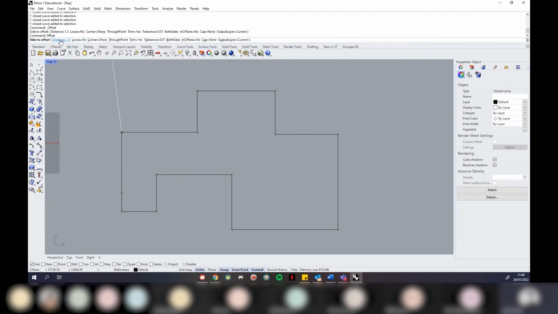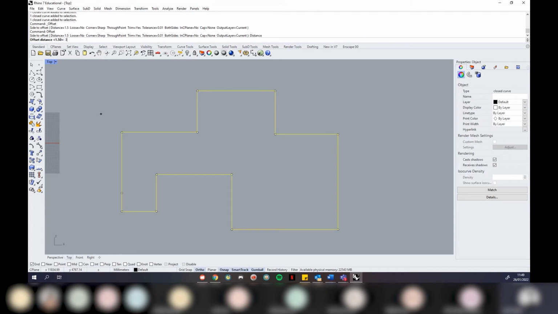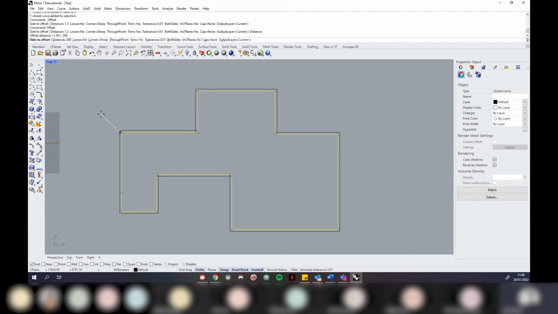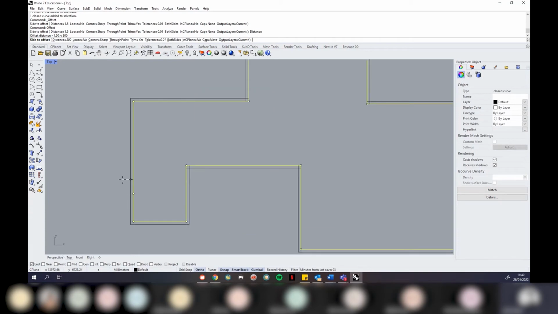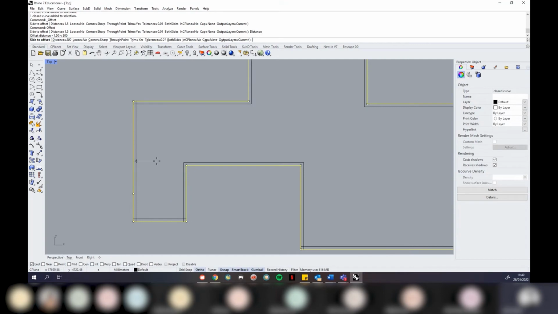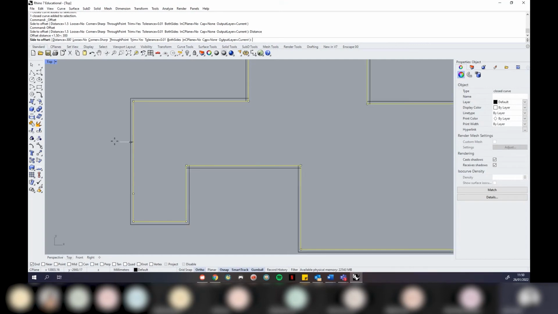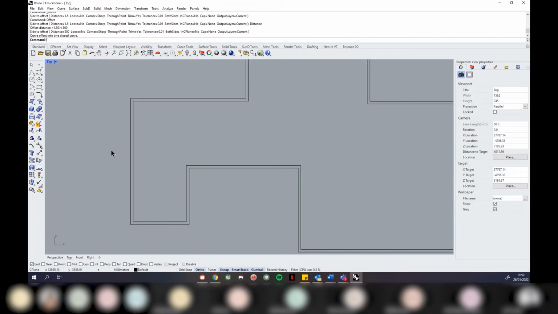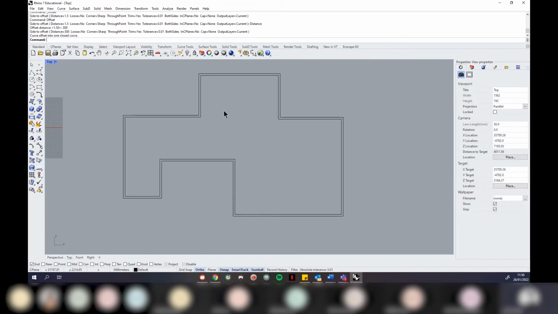In my command line, I can choose to set an offset distance. Maybe I want a wall thickness of 300. So I'll type in 300, hit enter. And you'll see now I can click to place either outside my plan or inside my plan to choose which side to offset. I'm going to offset outwards. I've now got a nice, clean, consistent line thickness all the way around. So it's the same way you would do it in CAD, more or less.